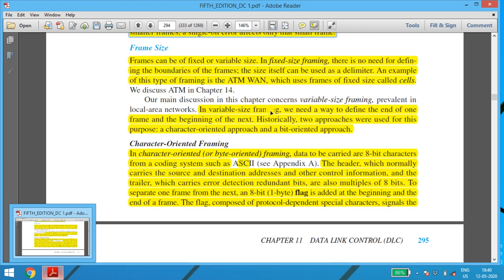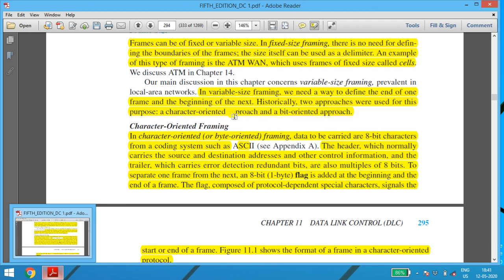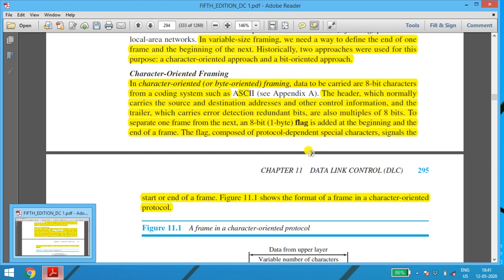Variable size framing: we need a way to define the end of one frame and the beginning of the next. Suppose your frame size is of variable length, then you should tell the receiver that this is the start of the frame and what will be the end of that particular frame. Historically, two approaches were used for this purpose, that is the character oriented approach and the bit oriented approach.